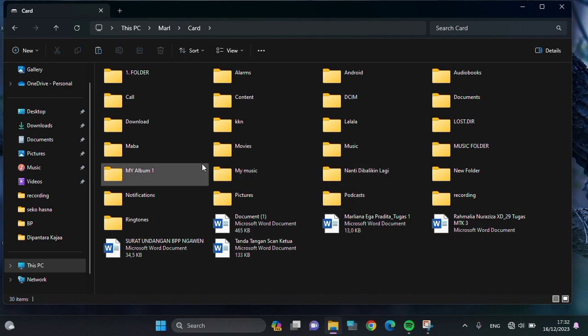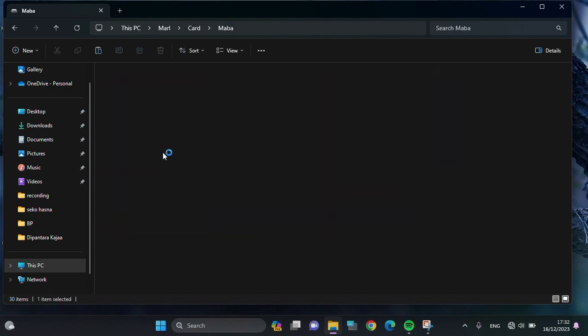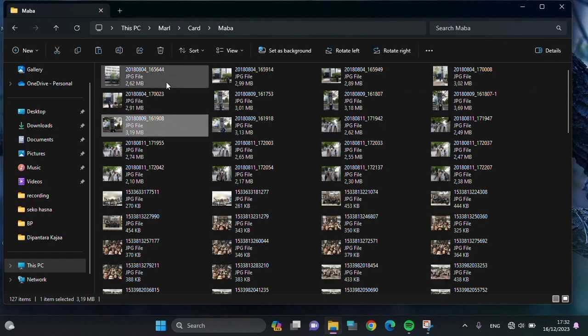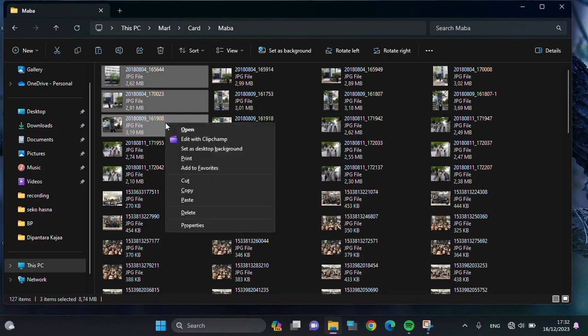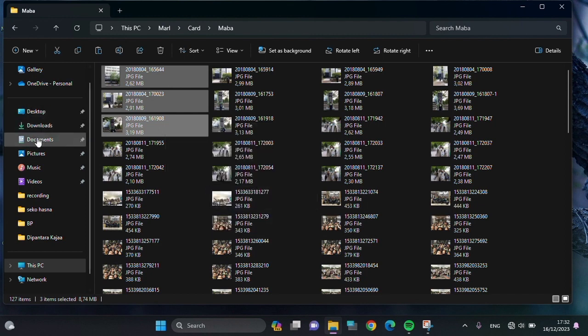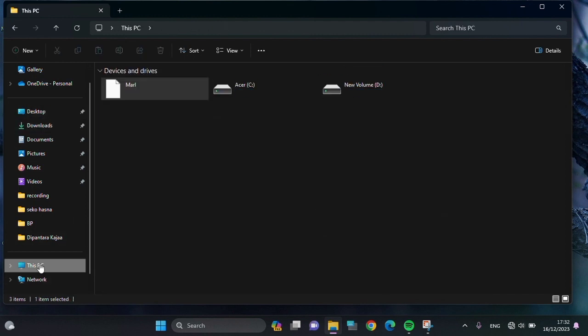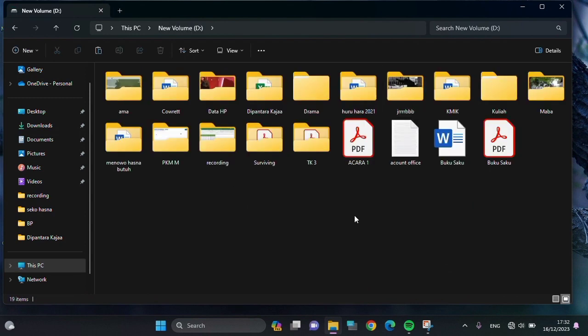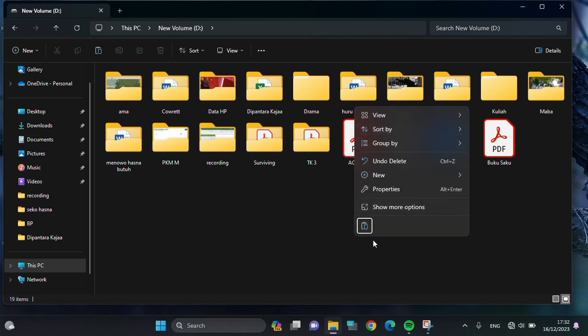Okay, and I'm just going to select this folder, and for example, I'm going to transfer this photo, this one, and also this one. Okay, once you're done selecting the photos or videos, you just need to right click and you can click on cut or copy, and I'm gonna go with copy. Then we're going to click on this PC again, and I'm going to select this one. Sorry, this one. Okay, and just right click and you can click on this paste option.